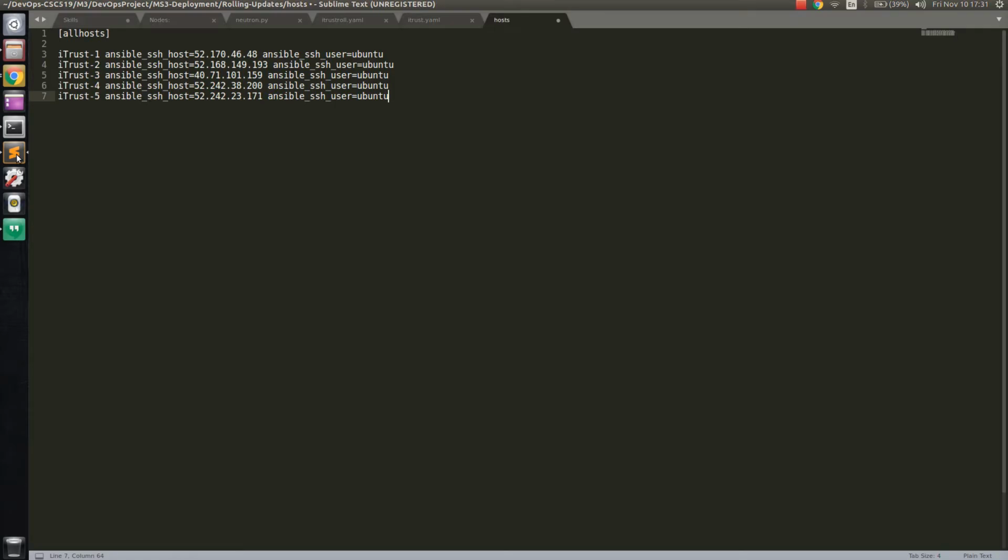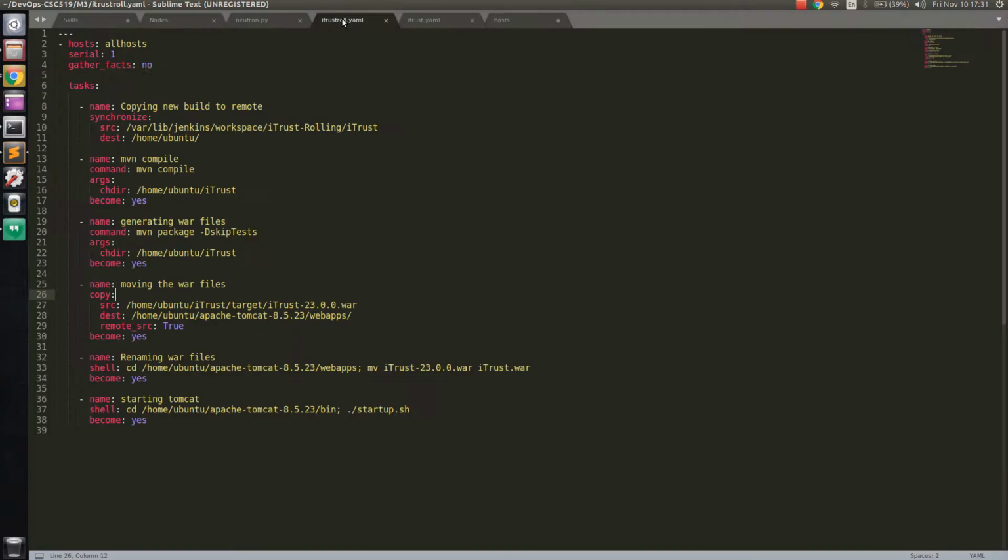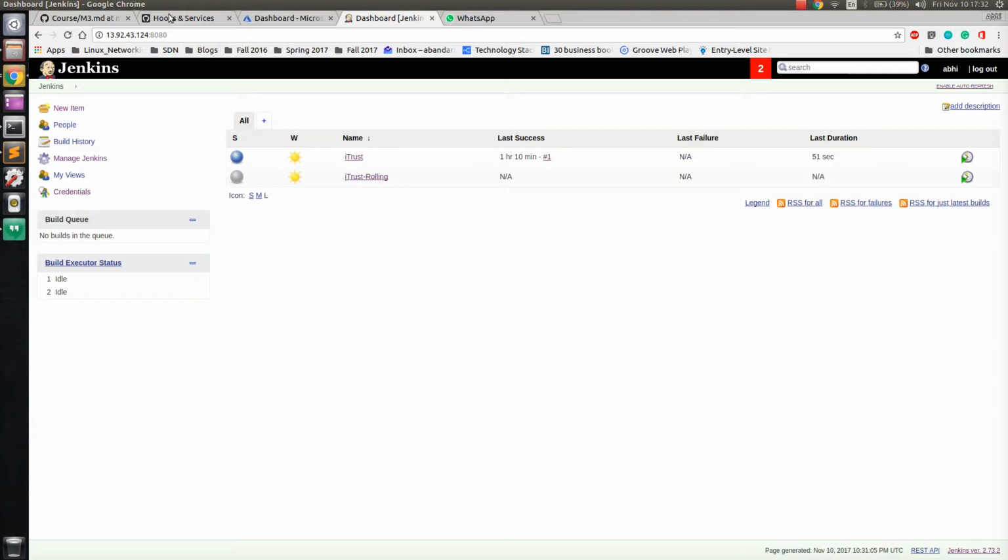And let us look at the playbook that is being run as a part of the build for iTrust rolling. It copies the repository and then creates WAR files for the web page, and here serial: 1 makes sure that the new instance of iTrust is being deployed on each server one after the other, so that while it is being deployed on one server, it's always operational on the other 4 servers. Now let us make a small change.